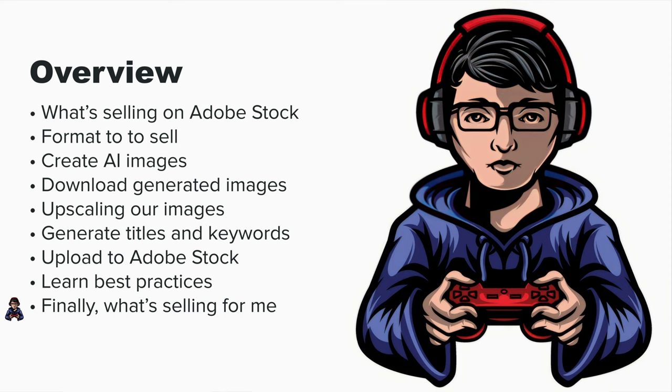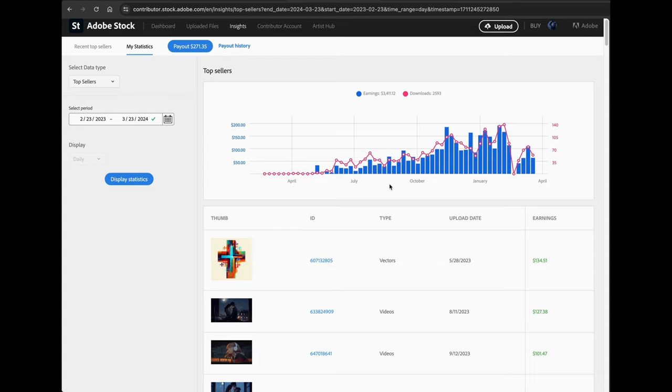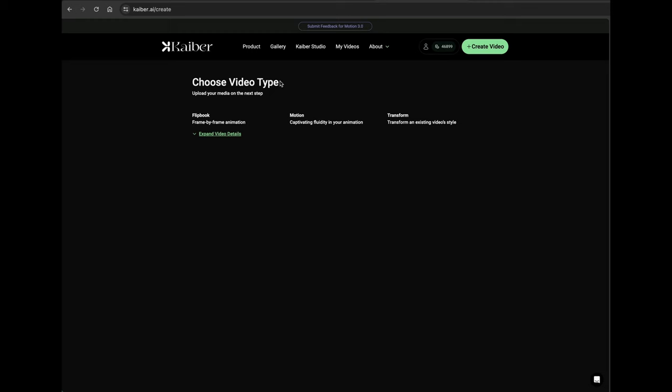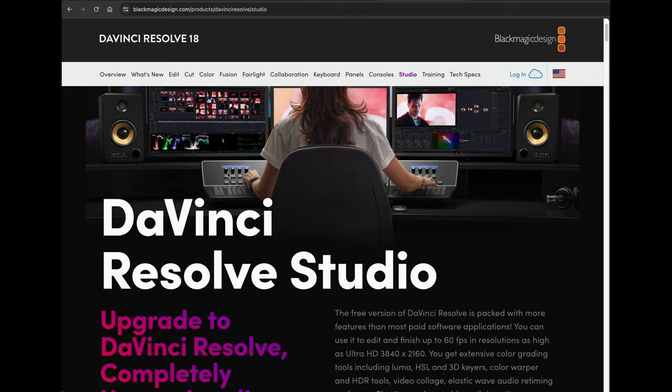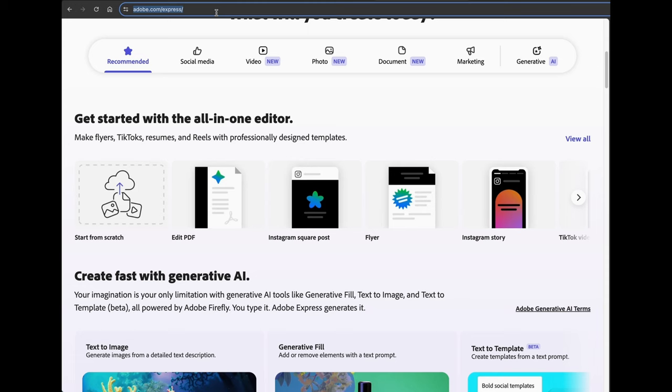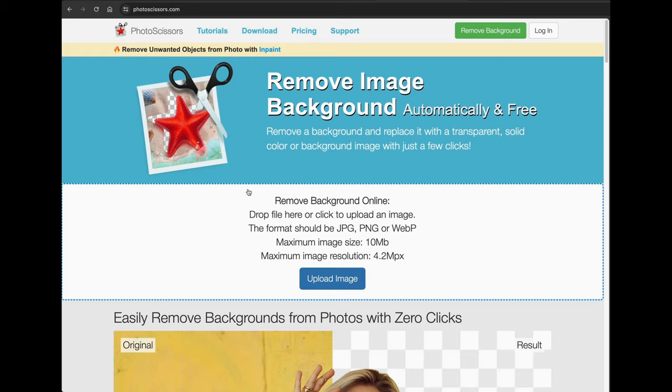What's selling for me? Let's go in the back end to see what's selling for me. Under my statistics, let's change the period to 13 months, which is the maximum period for statistics. We can see that I have sold all kinds of media, vectors, videos, photos. I'm going to speed through some of them. Some of them were created using Midjourney and other AI tools such as Kyber, Leonardo AI, Pixverse, and video editors such as DaVinci Resolve. Vectors were created by converting the images to vectors with tools such as Adobe Express or Vectorizer.ai. Some photorealistic illustrations. Topics include all the Adobe Stock categories, including transparent PNG files using Midjourney and Photoscissors.com.